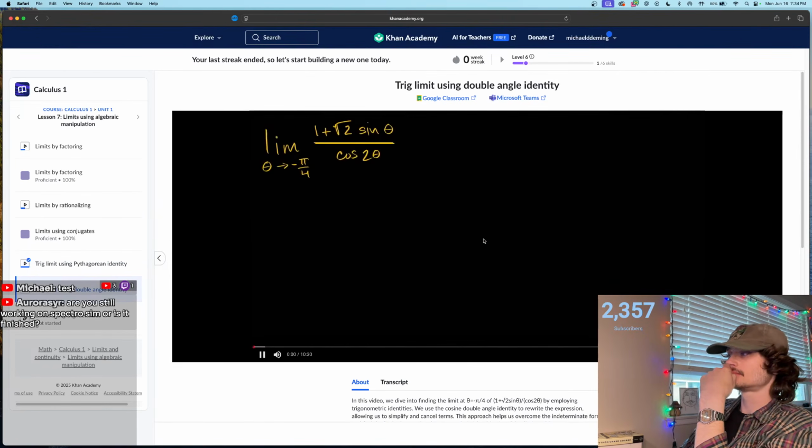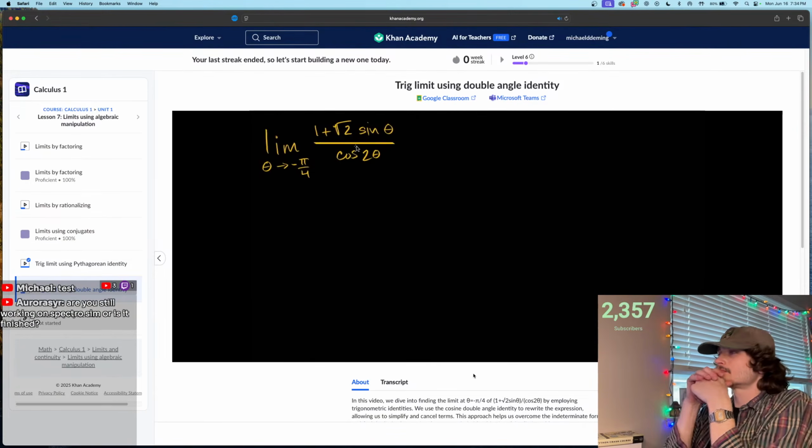Okay. All right, let's see if we can find the limit of 1 plus square root of 2 sine of theta over cosine of 2 theta as theta approaches negative pi over 4. And like always, try to give it a shot before we go through it together.